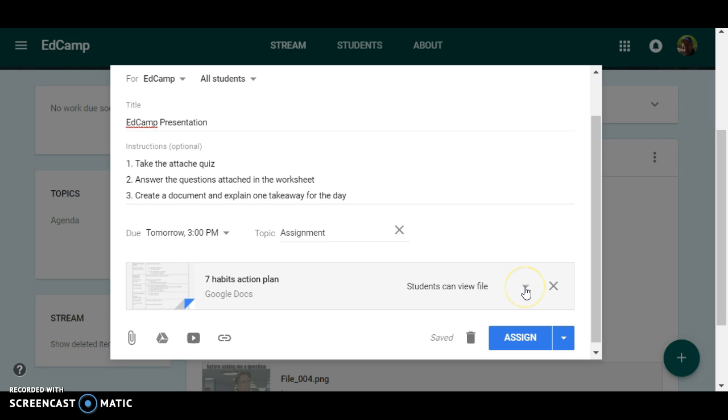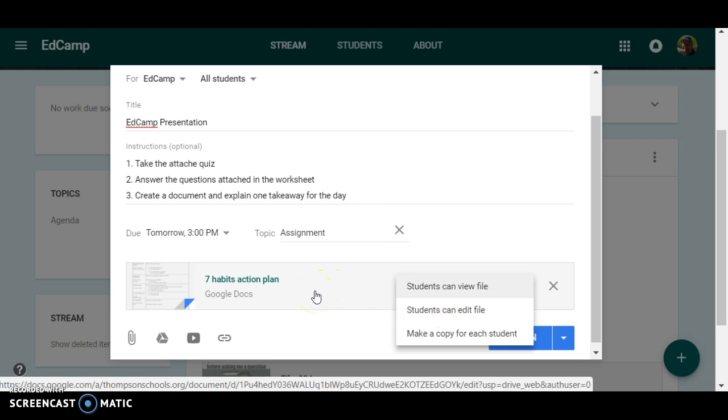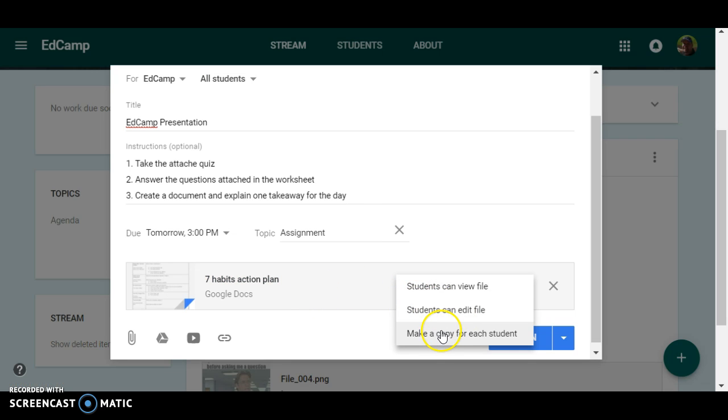And then here's the key. In the drop down right here, you can set this where students can view the file, students can edit the file, or I can make a copy for each student. And this option right here is really important. You need to understand that if you just attach this and leave it as students can edit the file, they will all be editing the same file. But what I want is to give each student a copy, just as if I was handing out separate pieces of paper to them. So I'm going to make a copy for each student.